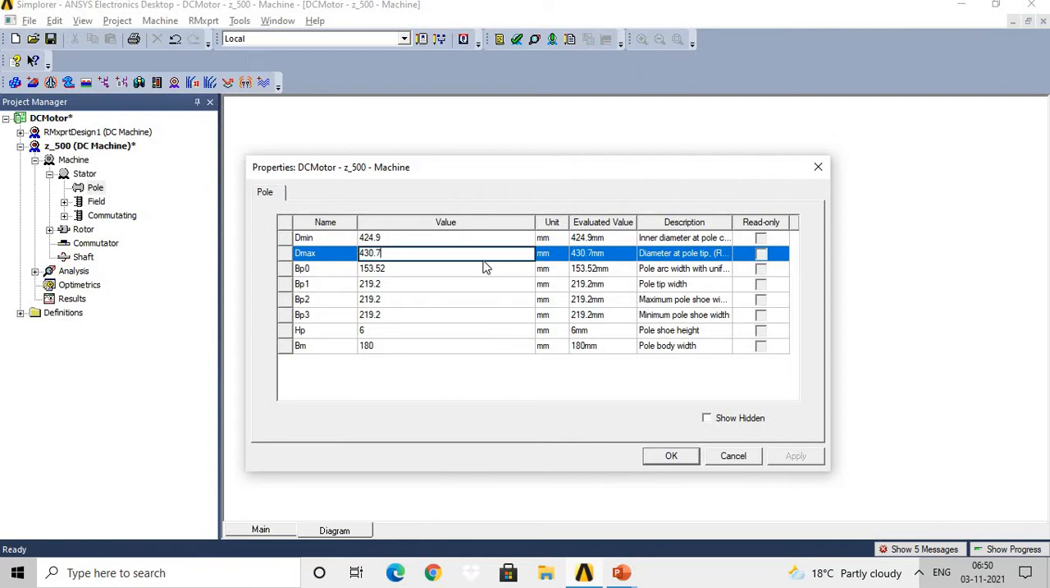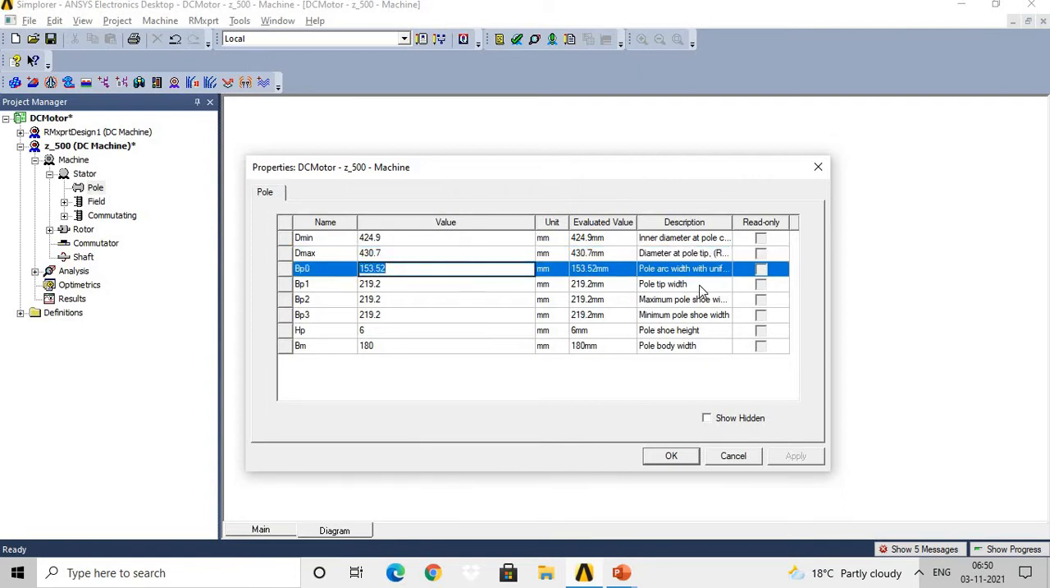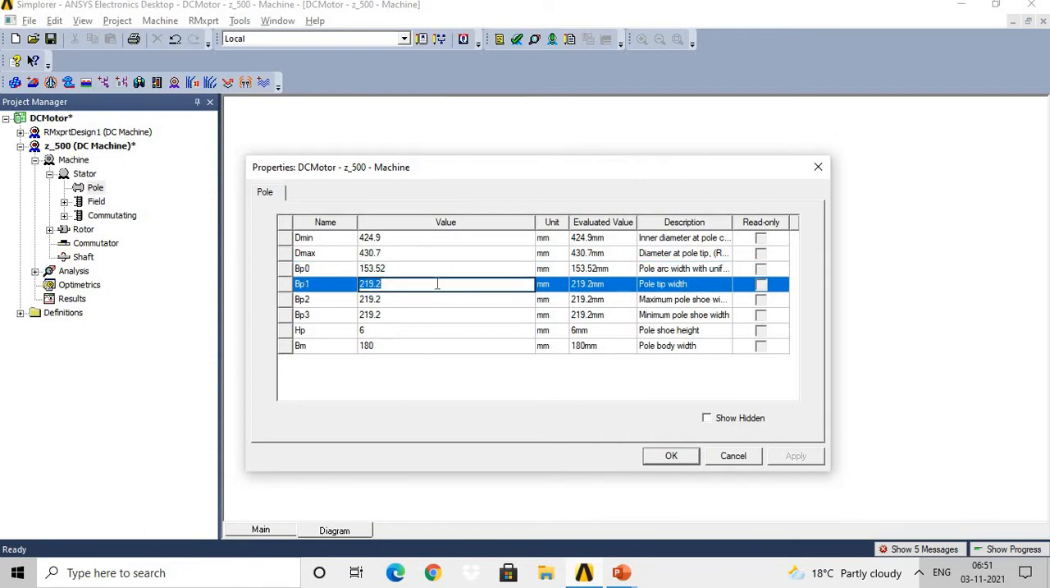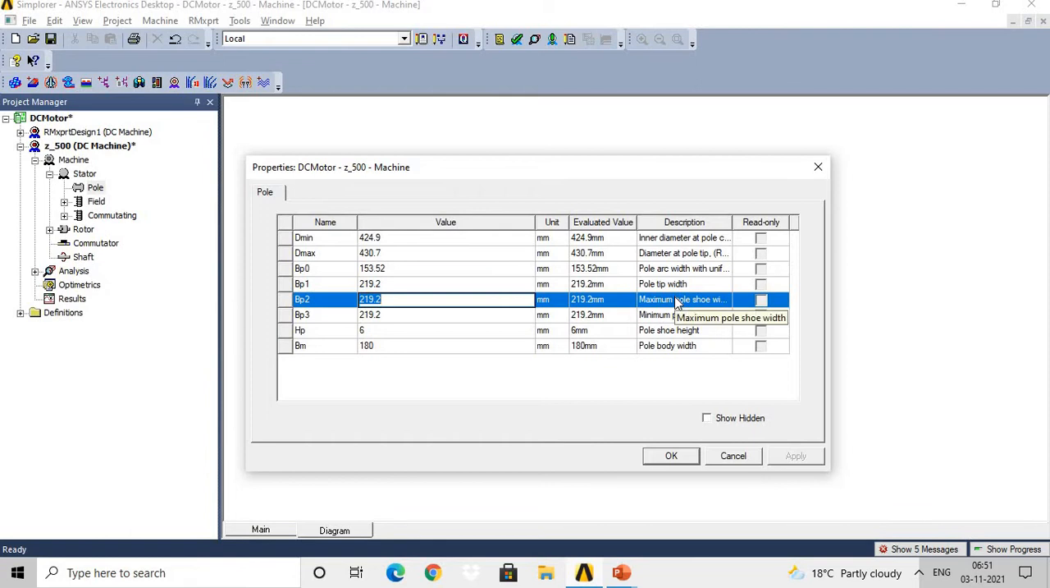Here they have given the value as 430.7 mm. Then BP0. What is the meaning of BP0? Diameter at pole tip, or rotor diameter plus 2 into G max. Here they have given the value as 153.52 mm. Then BP1. What is the meaning of BP1? Pole tip width. Here the pole tip width is 219.2 mm. Then BP2. What is the meaning of BP2? Maximum pole shoe width. Here also we have given it as 219.2 mm.